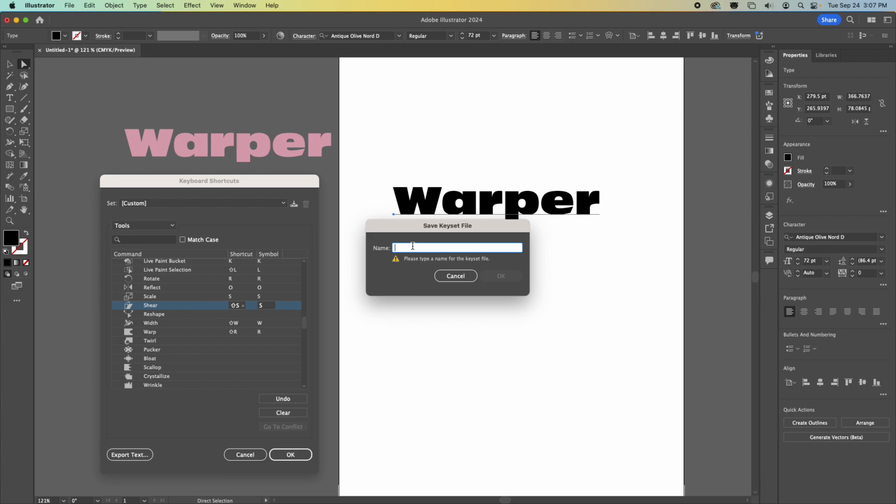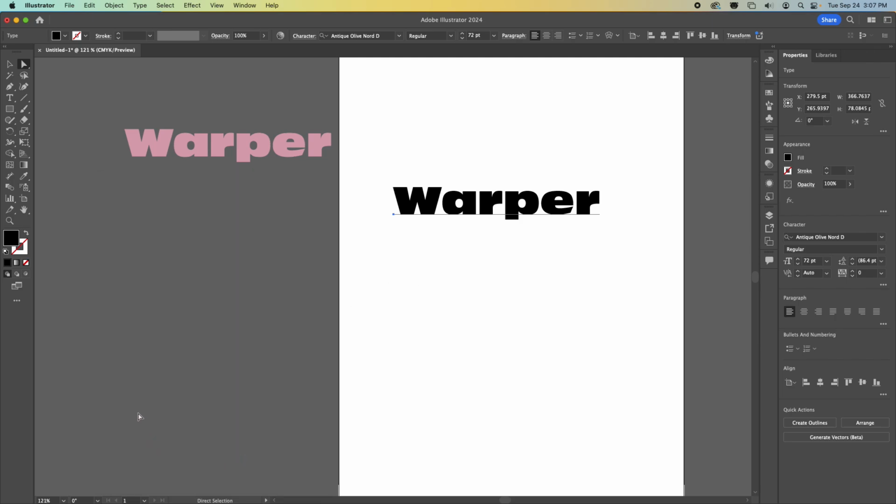Please type a name for the keyboard key set file. Obviously, you can duplicate and copy it and create it. But for this case, it is not going to be very useful for us because this is a shared computer station. You cannot save it. So when you're on your own computer, the most useful shortcut, if it doesn't have a shortcut letter, create your own.